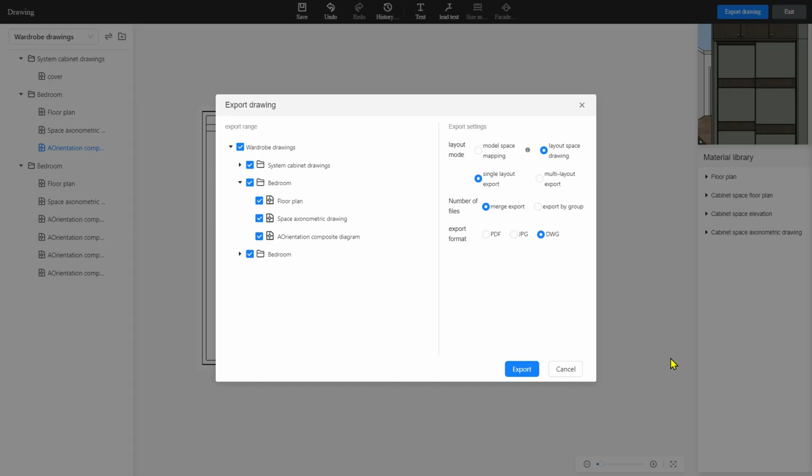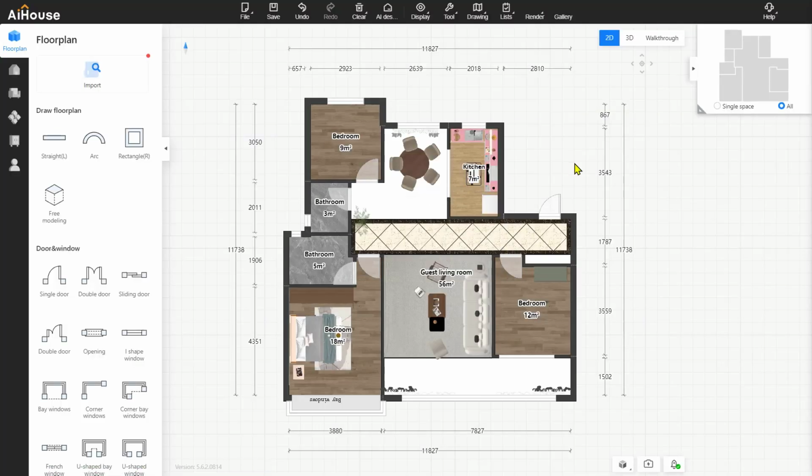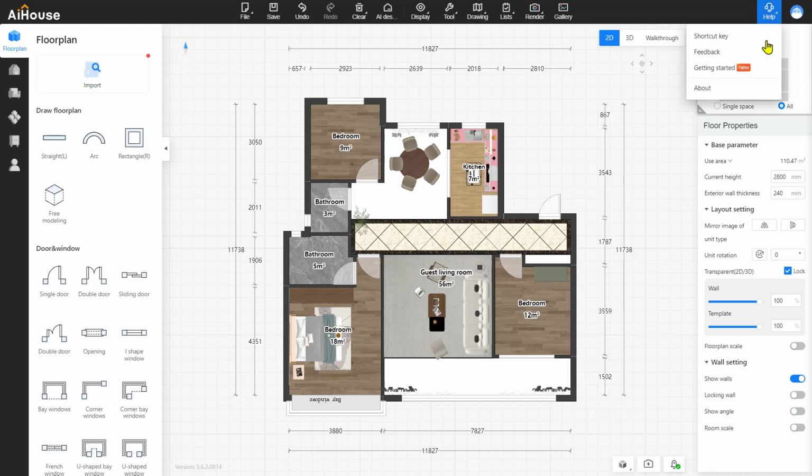So now you have known all of this layout annotation function. Just go and try it and let us know if you have any problems. If you're facing any problem during the process, just go back to the main interface, then go to the upper right corner, find this help button and feedback apps.